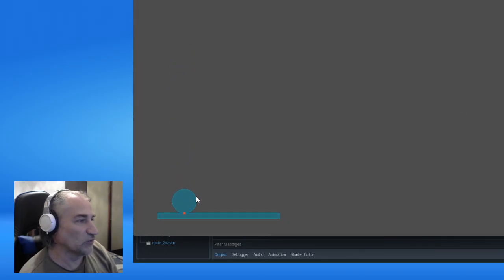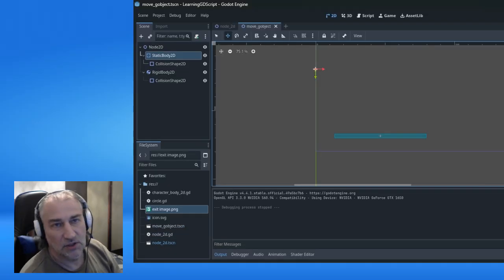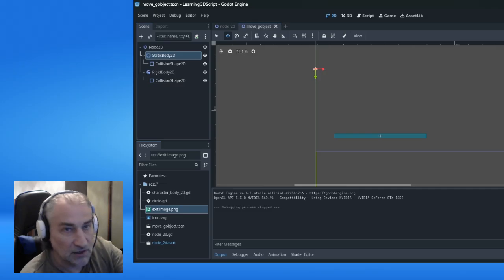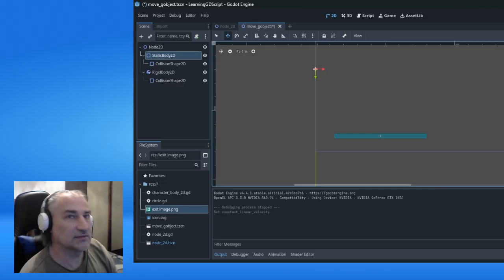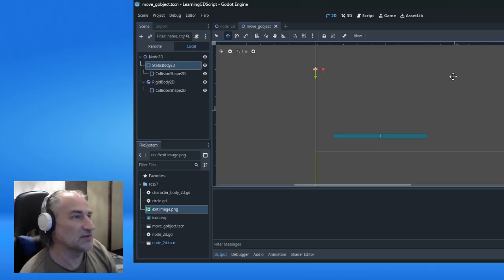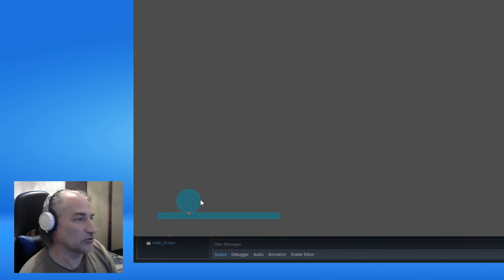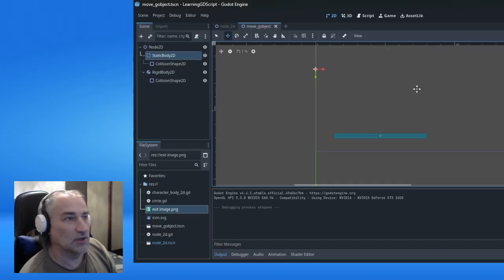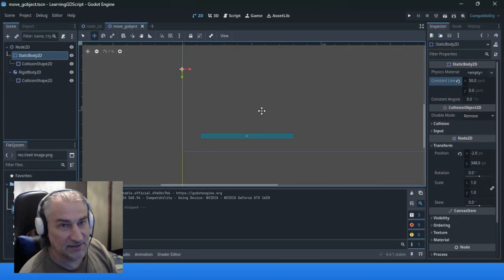We have movement, great. Now we need something more visible, so we will put it 50 pixel per second, and this will be visible. Great. We have body and movement. So we succeed in this.